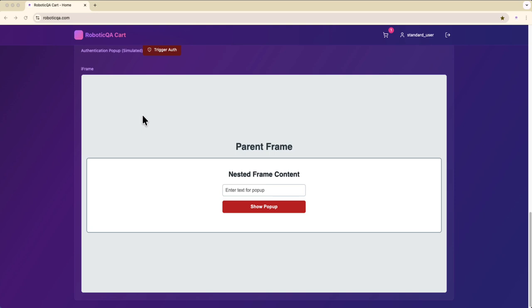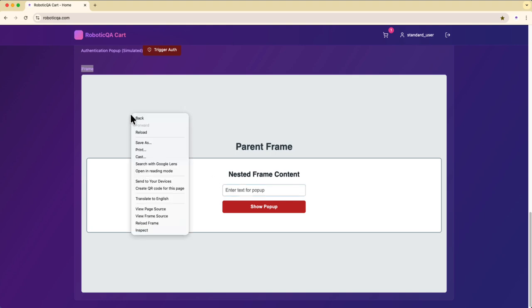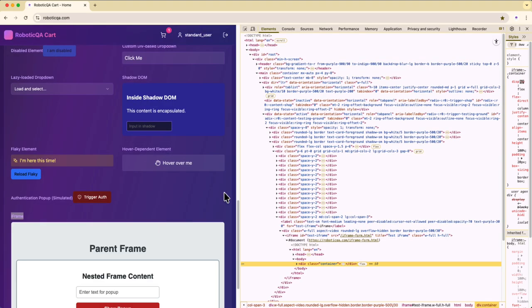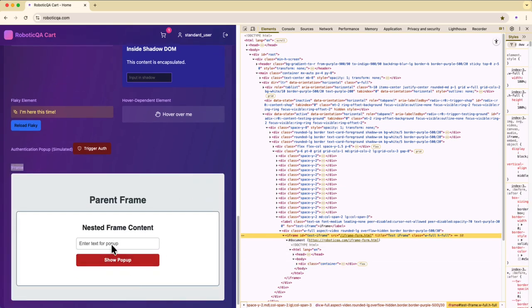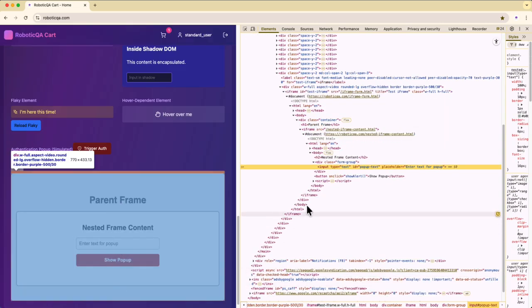So let's try. If I have this frame, what is a frame? If you see here, this input box, if you try to type something inside it directly using Playwright, it will not work because this is inside a frame. If you inspect this element and it is available inside an iframe tag, as you see here, then we cannot directly interact with these kinds of elements.